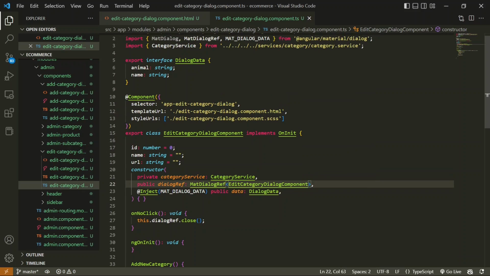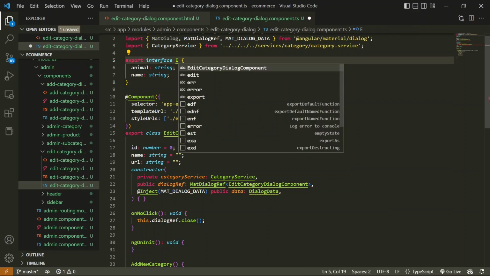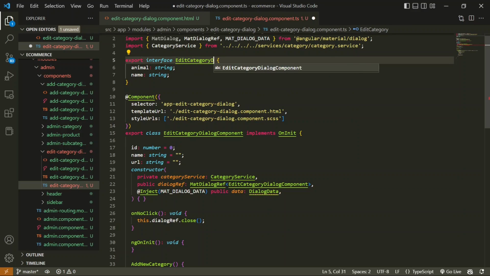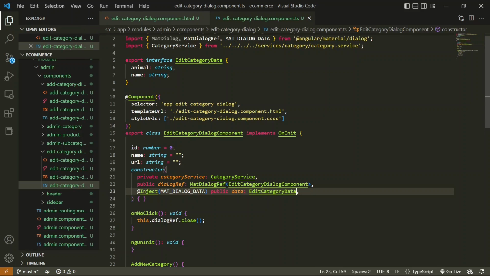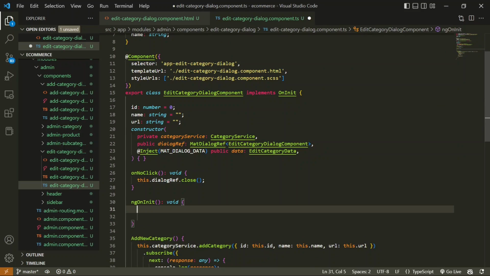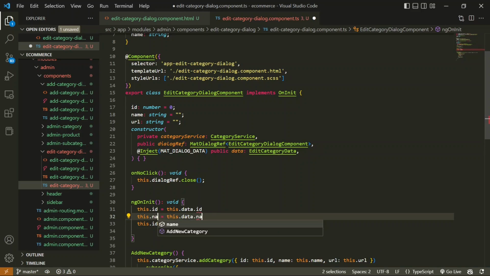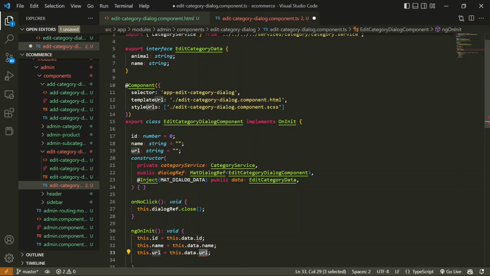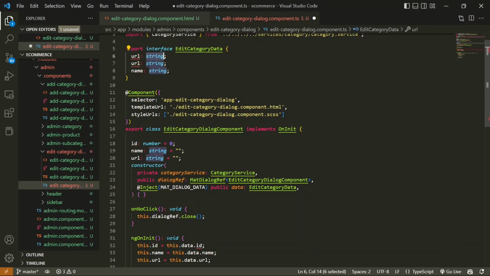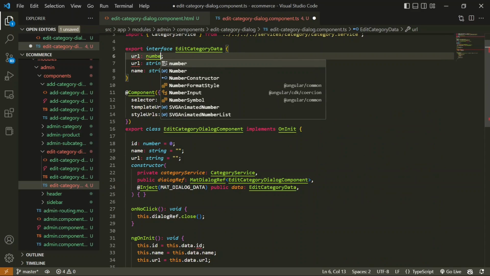And in this one, we are going to update this value of this dialog data. So instead of dialog data, I can say edit category data, right? Edit category data, and this edit category data I can pass in this data, because I'm going to get this data from outside. I'm going to pass this data as in a MAT_DIALOG_DATA, and then update my values by default. So this.id will be this.data.id, and it will be the same for the name and URL. This is showing red because we haven't added this into the interface. So let's add that into the interface. URL is done, and this will be a number, so let's add a number for ID.